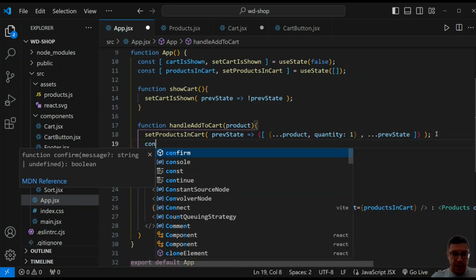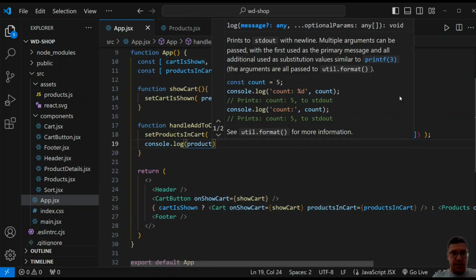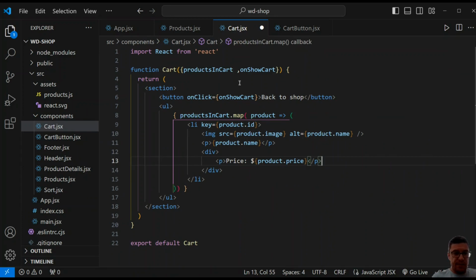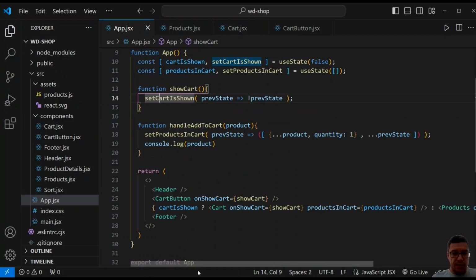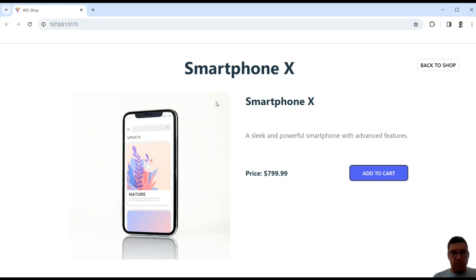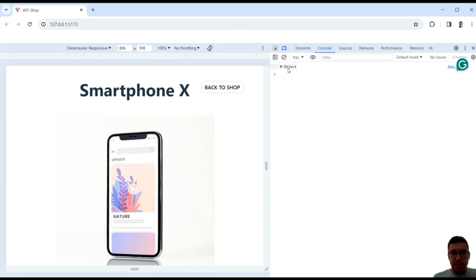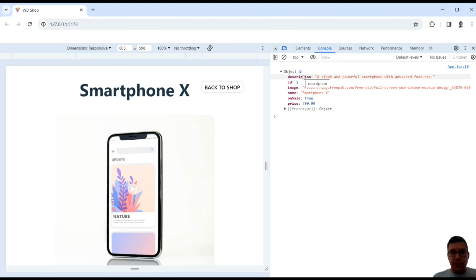So let me now again console log the product to see the difference. Okay, something is not saved. My cart component is not saved. Okay, this component hasn't finished yet, but never mind. When I add this item to cart, let's check our console now. Here's our object. We don't have a quantity property, but we also don't have any errors.